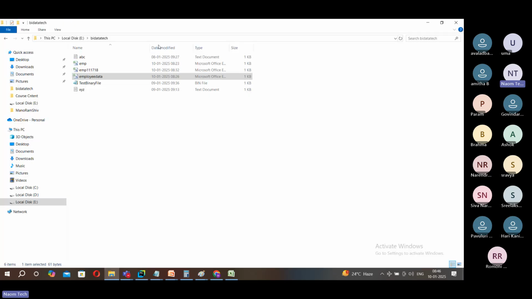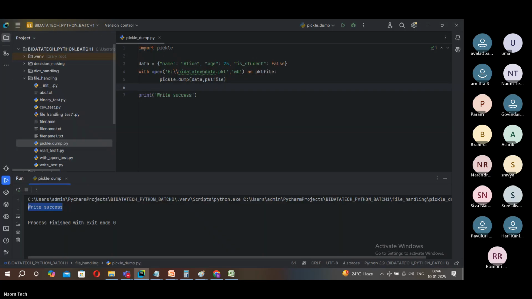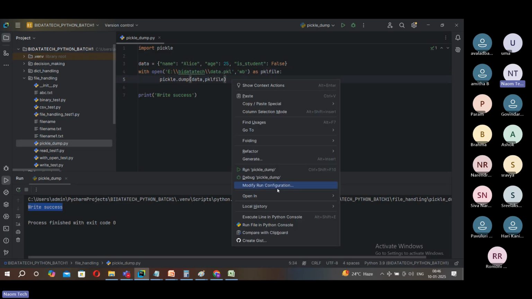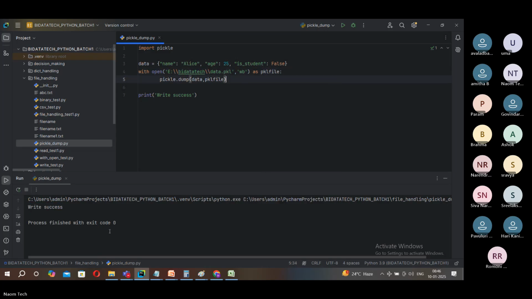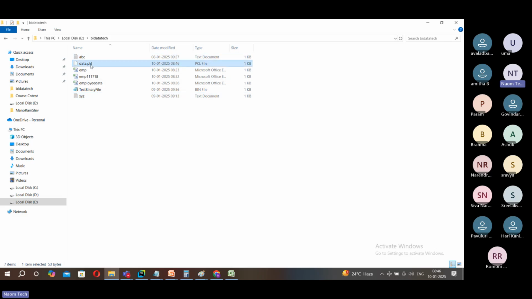Now you can go to this thing here. So where is this data? Something should be here. E drive BI data tech. Okay, sorry. I didn't provide proper formatting here, so let me rerun this again. Write success. Now you can see here data.pickle.